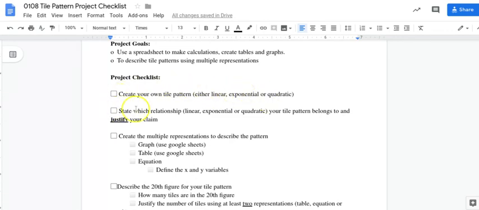And you're going to describe which type of relationship you made, linear, exponential, quadratic, and why. So things like I was consistently adding, so it's linear, or I was consistently multiplying, so it's exponential, and so on. I was adding a changing amount, so it's quadratic.